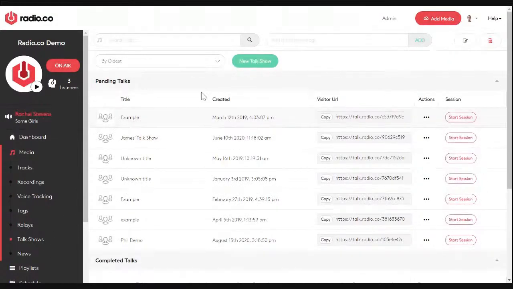Talk shows, this is available in our higher end plans, our gold and our pro plans. And this is a great way, particularly for remote broadcasting. So if you are a school radio station and, during these COVID-19 times we find ourselves in, you're not allowed to enter a studio, then you could still actually interview guests, interview people remotely from your own home.